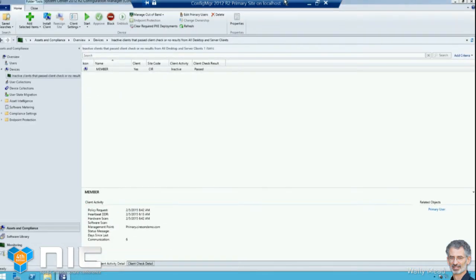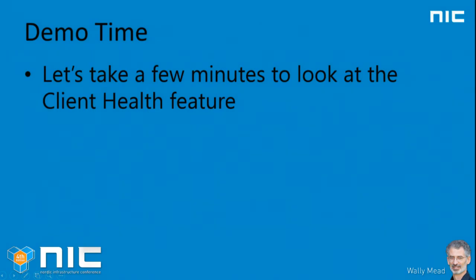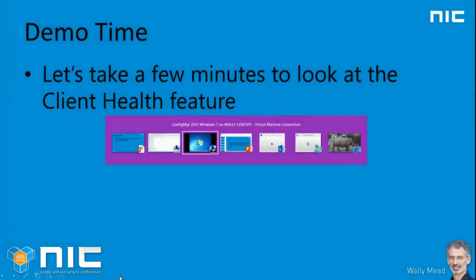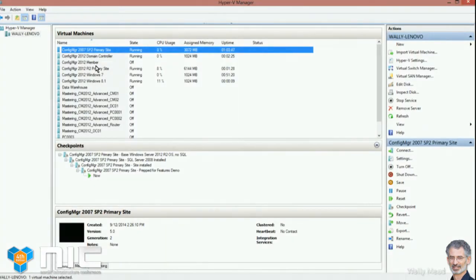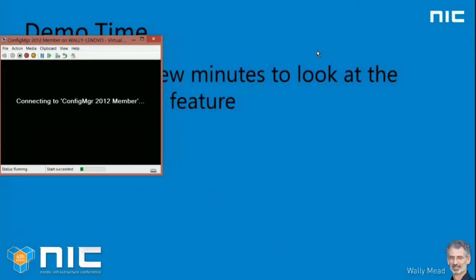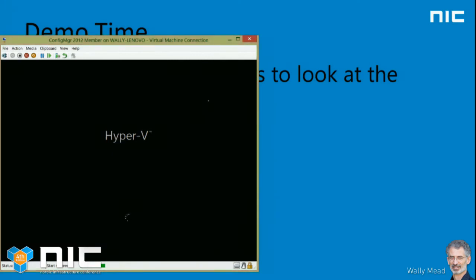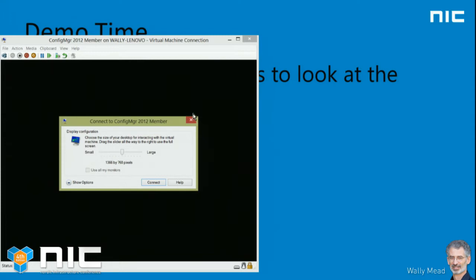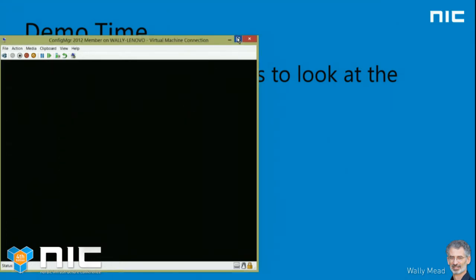So I actually don't have this image running, so let's go ahead and start this image. So let's go ahead and take member. We'll just go ahead and start him up, and he'll be up and running in just a couple of minutes, and then he'll report in, and we'll verify he's active on the network. So I don't even have to log into him. We'll just get the computer started.